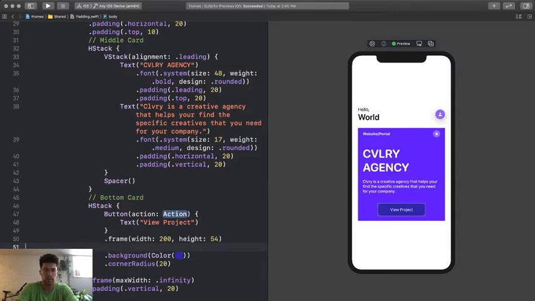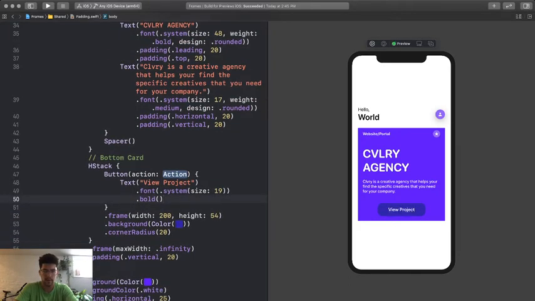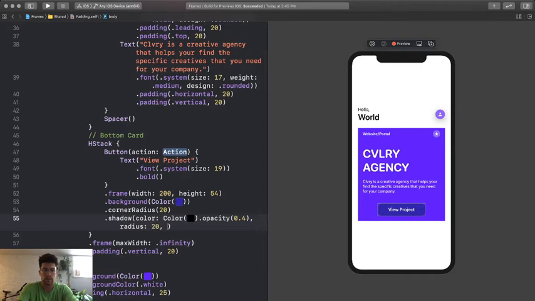Cool. And then last but not least, I want to make sure that this font size, oh, just kidding. I'm going to add it to the view project here. Dot size system to make this 19. Dot bold. Make this bold so it stands out. And then I definitely want to add a shadow, and we're going to make this pop a little. Color, let's make this a black. Dot opacity 0.4. See what that looks like. Radius of 20. X is 0, and Y is 10. And maybe it's like a 3.3. So now what we have here is definitely a card. Yeah, I really like this, honestly, top 20.